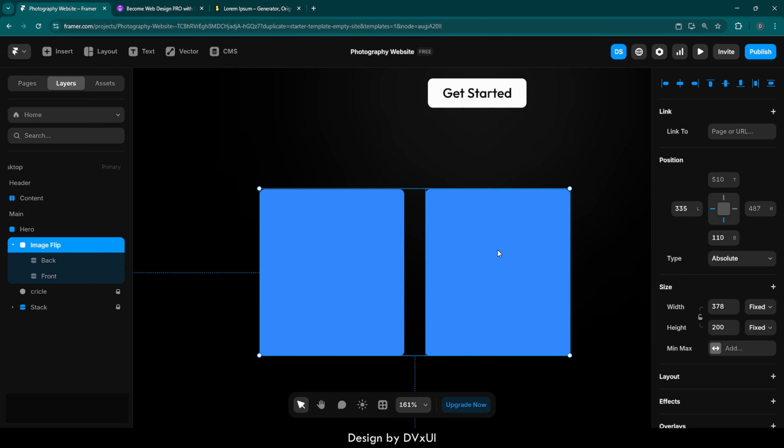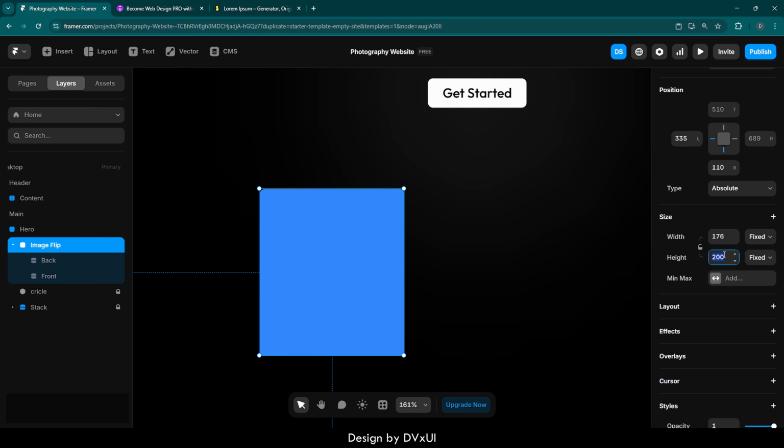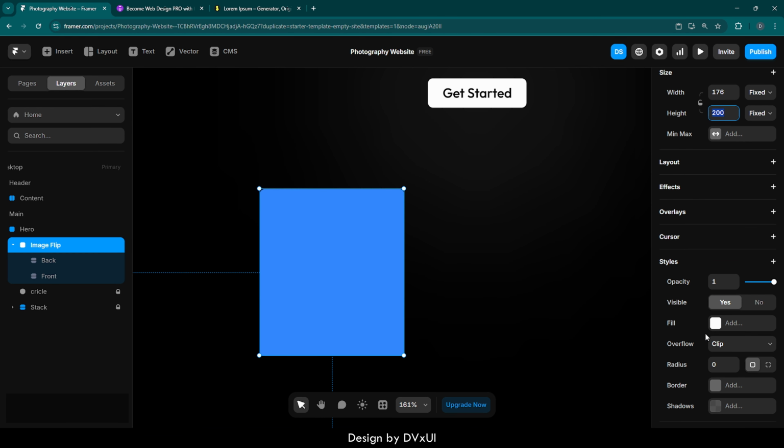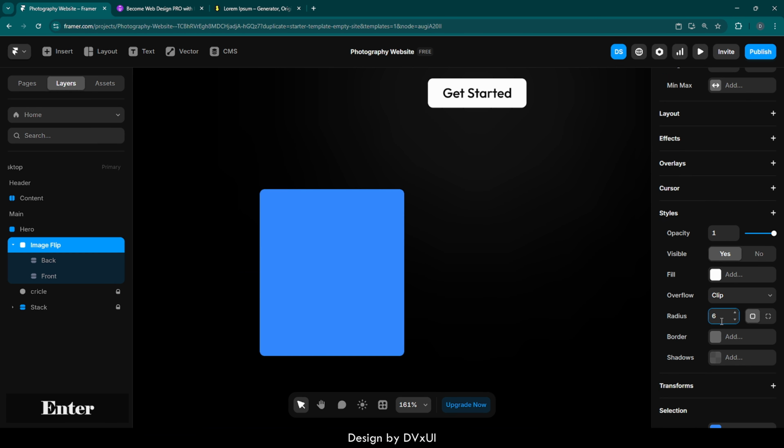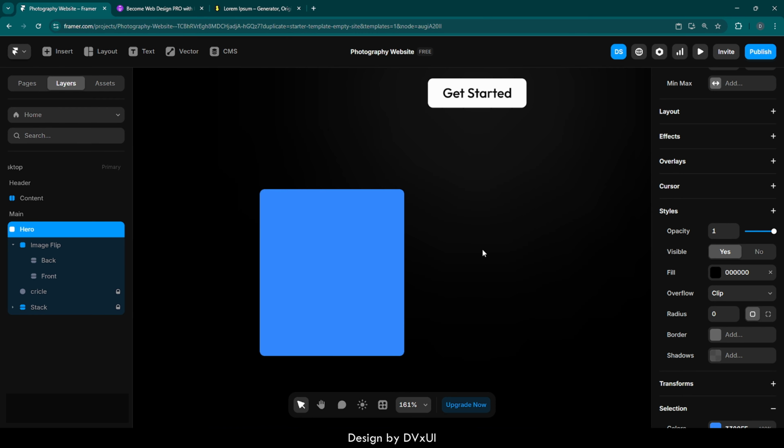Perfect. After that, we will go over here in the width of this frame and we are going to reduce it down to 176. Perfect. And this one, the height is going to be 200. Not a problem. Now in the radius, I'm going to make this 6 again. Perfectly right. And after that, our back is there and front is there. We just need to select this back, align it at the middle, select this front, align it at the middle. So a basic of our flipping card is ready.